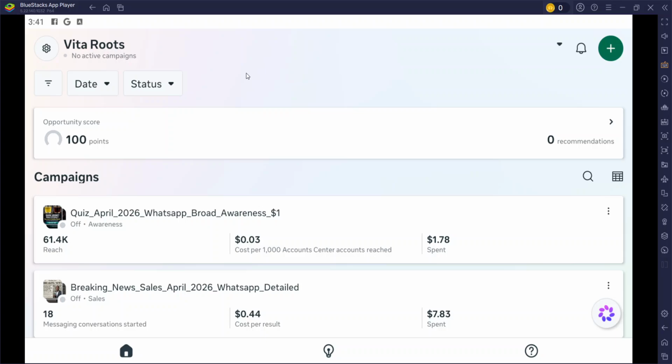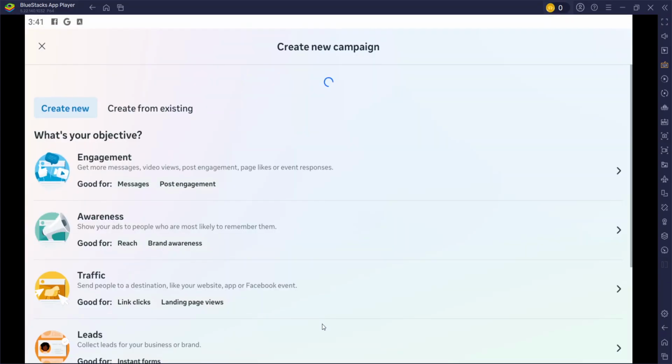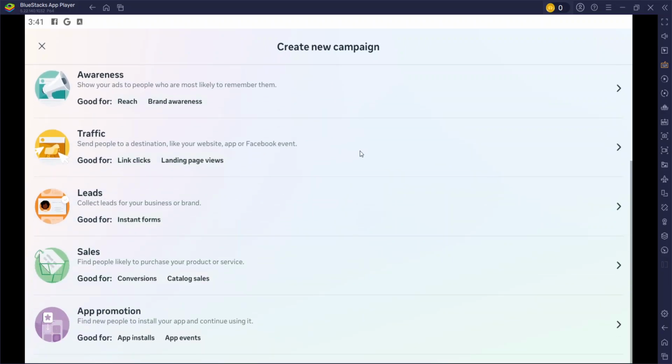So to create an ad, to create a campaign, there is this green button here. I would simply click on it. I have the create campaign and I have the duplicate existing campaign. What we are doing is creating a new campaign. So I'll click on create campaign, and our objective to get the optimal results that we are looking for is going to be the sales campaign, because the sales campaign is good for conversion and catalog sales.